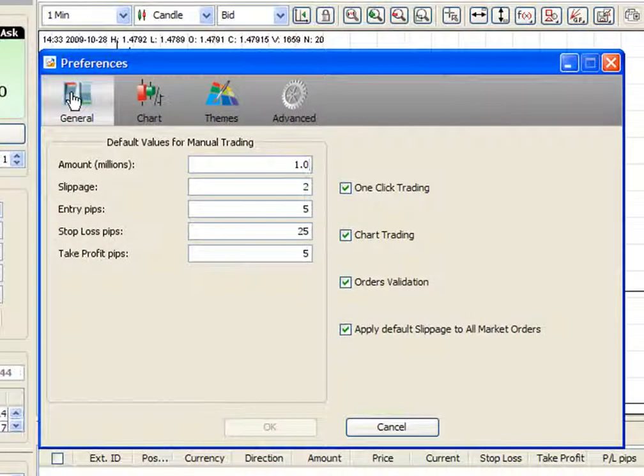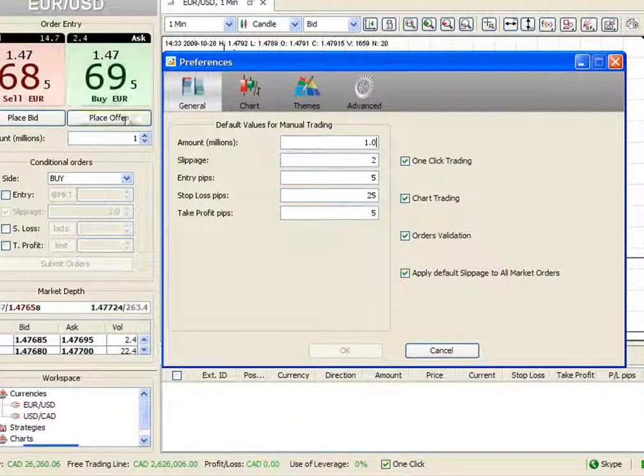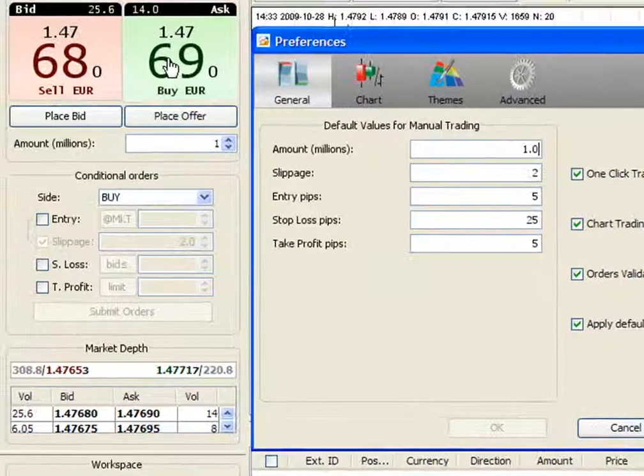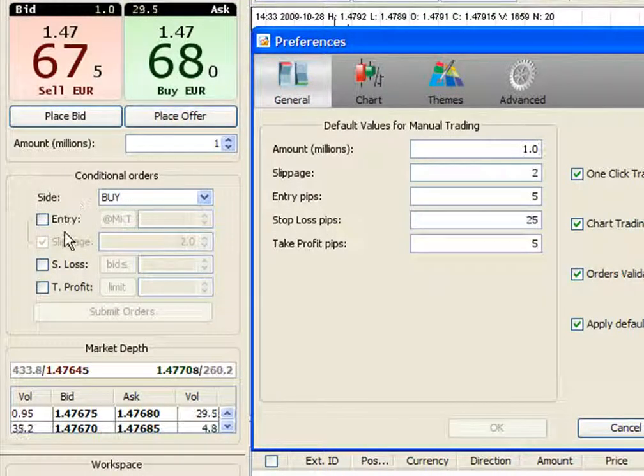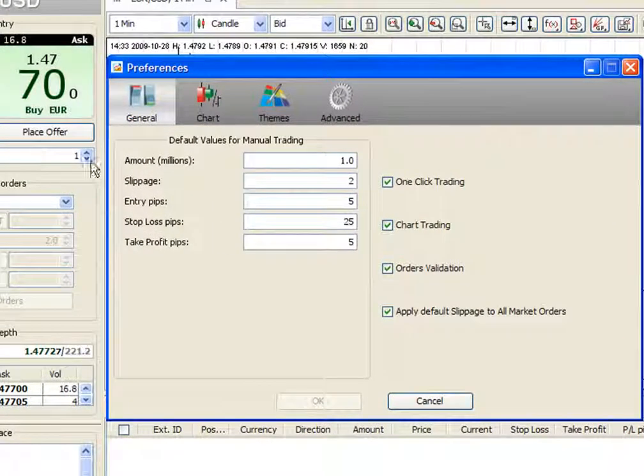The first tab is the General tab. This section is related to the default values when manual trading. Manual trading is when you use the one-click trading checkbox here and push either of those buttons, or when you use conditional orders right here. The default amount, let's say it's 1, is what will come up here as a default value.